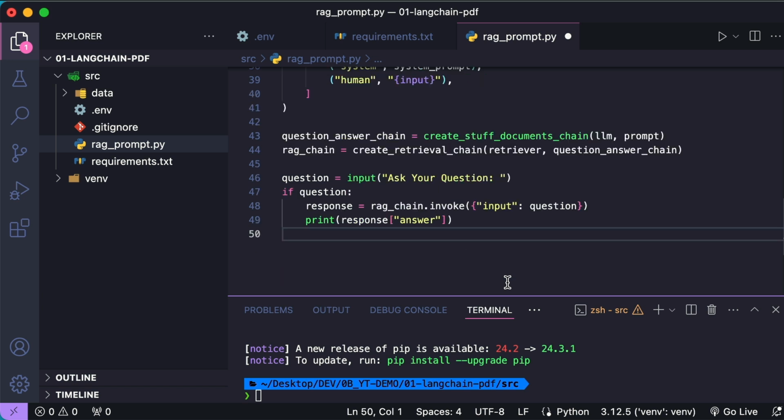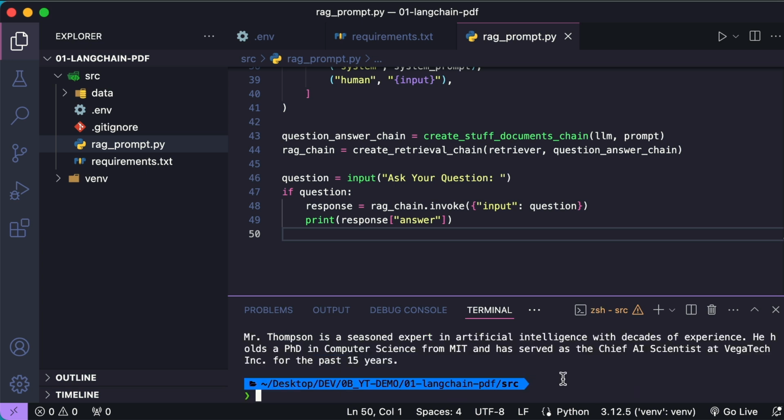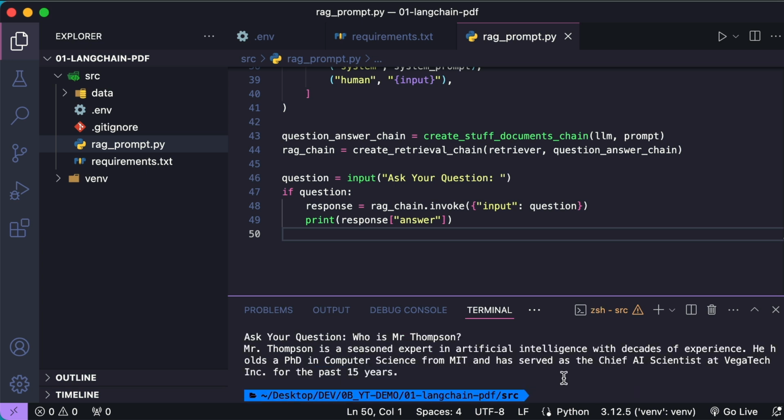Alright, the application is now completed. You can run it using Python from the command line. Let's ask a question relevant to the document context. And there we go. As you can see, the LLM can answer the question by analyzing the prompt created by LangChain.